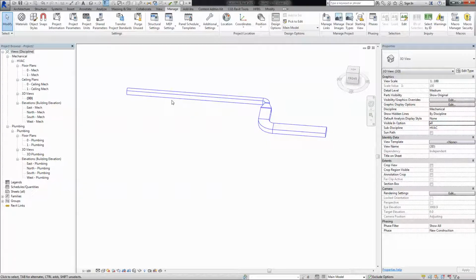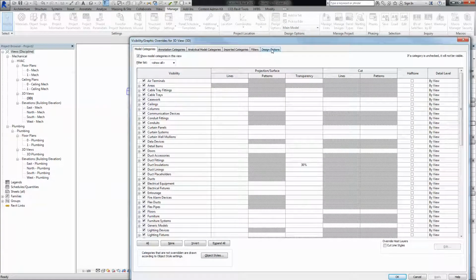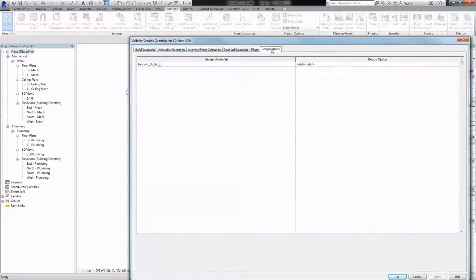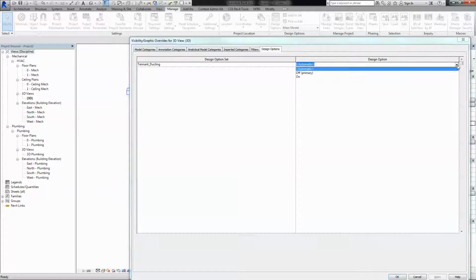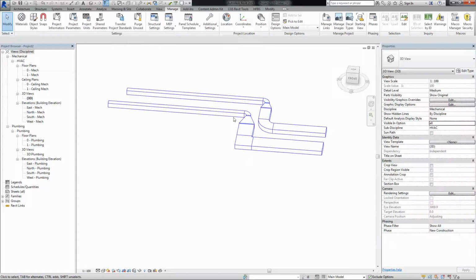If I go to visibility graphics, VV, you'll see there's a new tab here called design options, and the tenant ducting is here. It's set to automatic, and all new views are set to automatic. If I really wanted to force it to show the ducting, I can click on that and click on OK. It now shows.